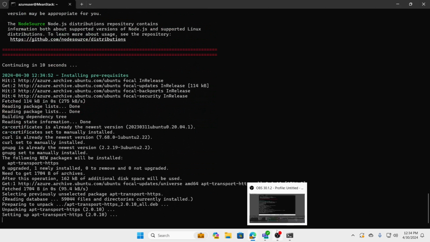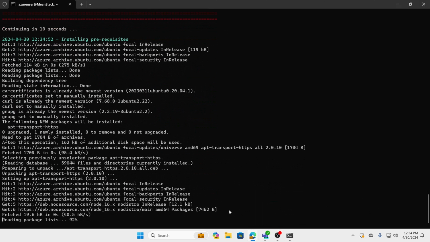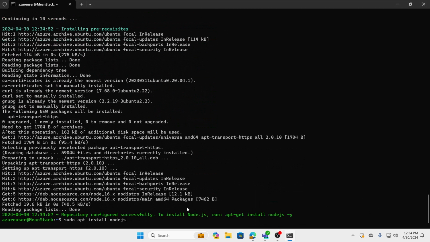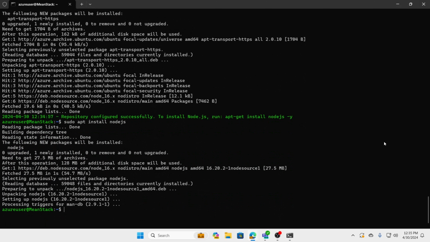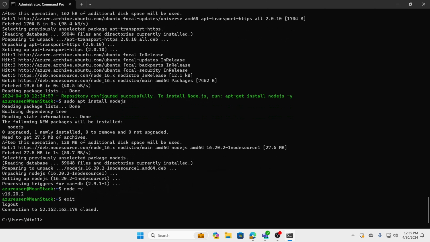So the installation, so the command to install Node.js. Also, you can just try and verify the installation. Okay, so we have version 16.20. So let me just exit this place. I'm done with the machine for now. So I can minimize this.